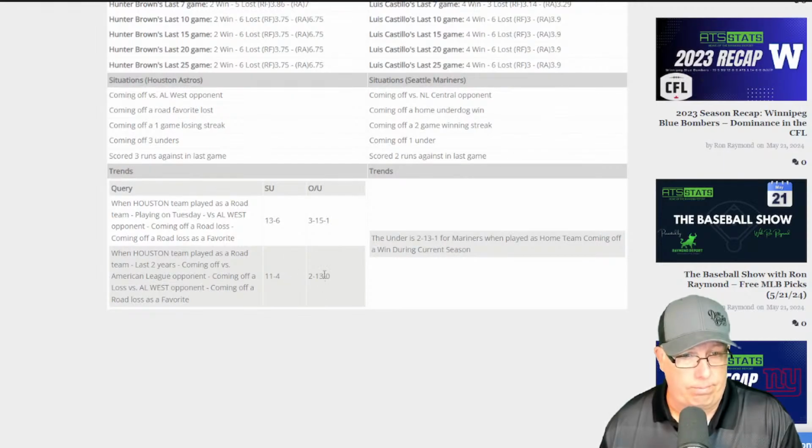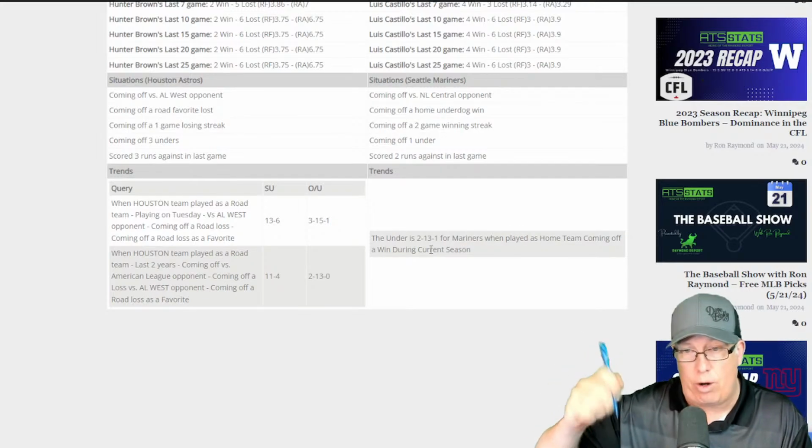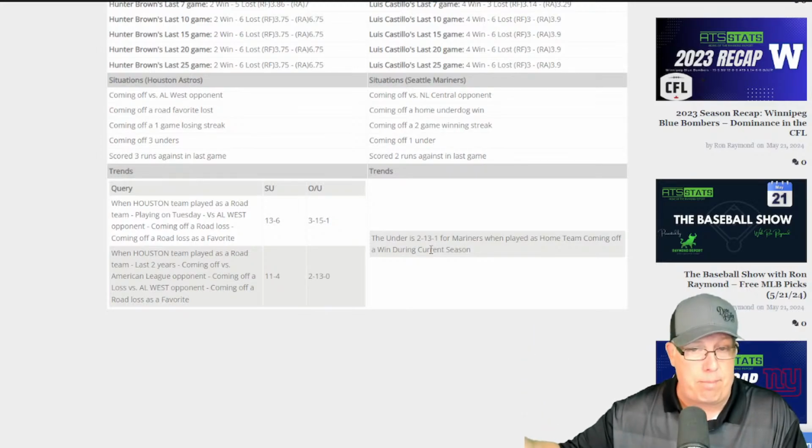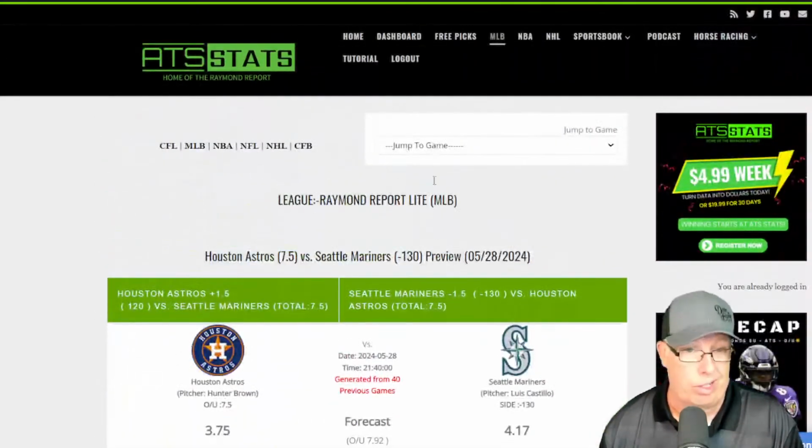Look at this. Whenever Houston's a road team the last 2 years coming off an American League opponent and they're coming off a loss against an AL West opponent, and it was a road loss as a favorite, they're 11-4 straight up, but 2-13 in their next game to the under, and the under is 2-13-1 for Seattle as a home team coming off a win this season. So anytime Seattle's at home this year and they won their last game, the under is 13-2-1 for the Mariners, and that's a pretty good trend right there.